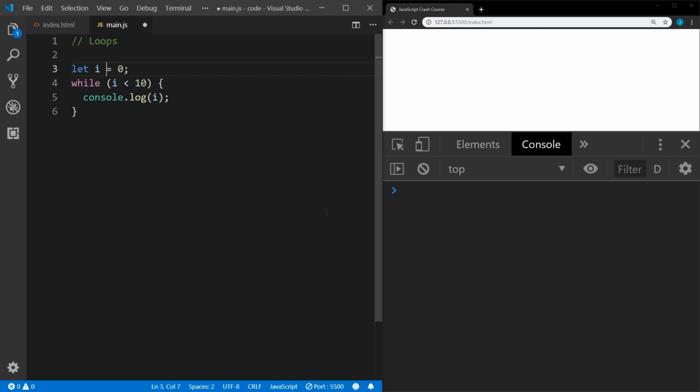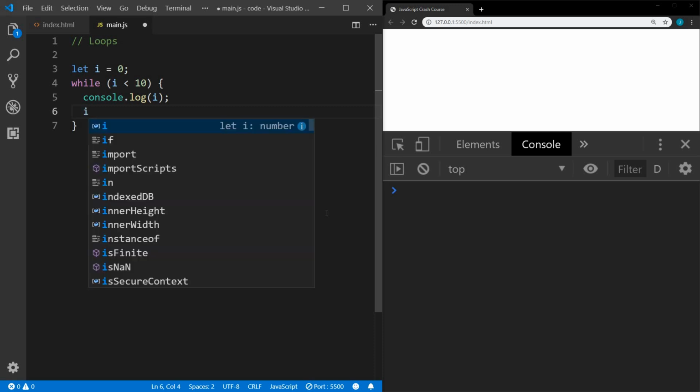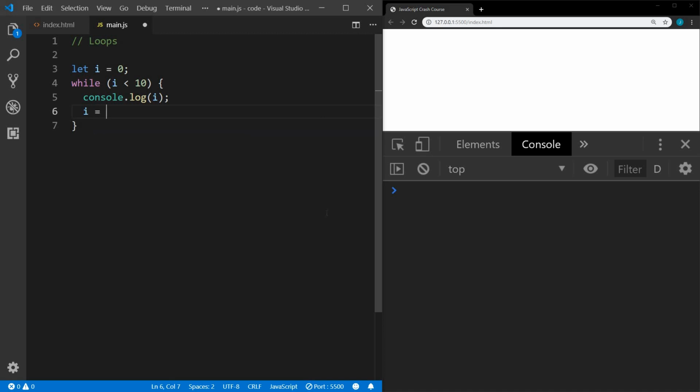Alright, so we've got i equals 0, and while i is less than 10, do something. So console log i, and then we need to increment i. We didn't talk about this earlier, but we can increment things. If we did i equals i plus 1, that would increment i. But there is a shorthand for that. We can just do i++. That increments it by 1.